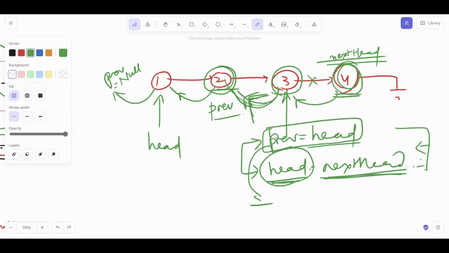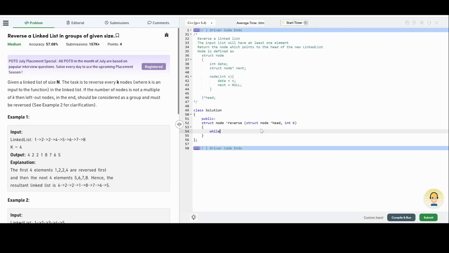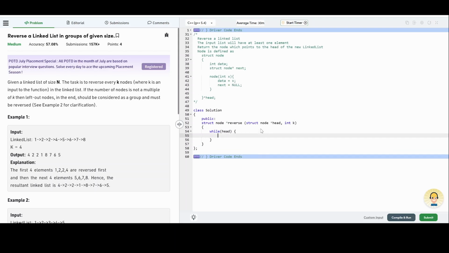Let's code it. So first let's do this while head, like we are moving from left to right, so until we reach the end we have to move k minus 1 steps ahead, right, to find the first k nodes. So we can say a struct node start tail equals move forward. I will create this from this head for k minus 1 steps. So what this function will do, this will try to move k minus 1 steps ahead from head and then save it in the tail.